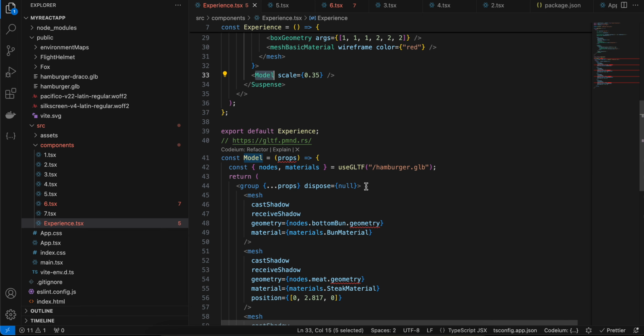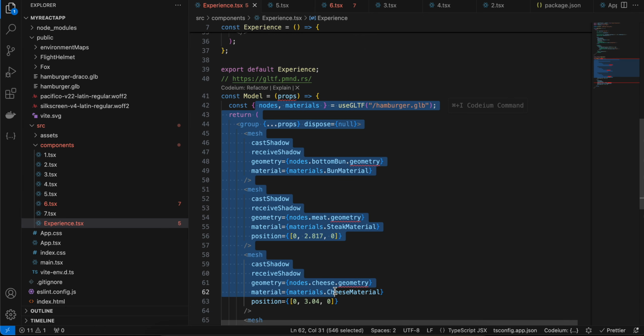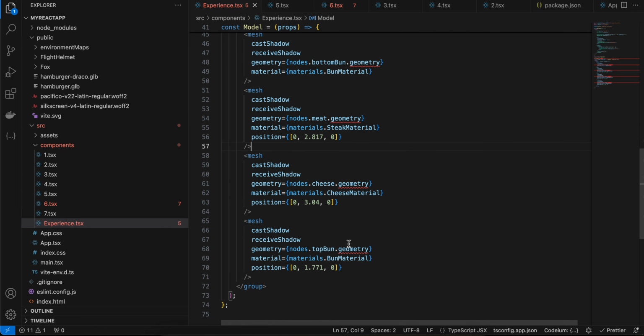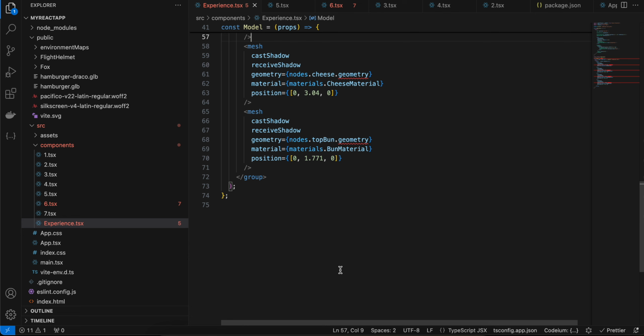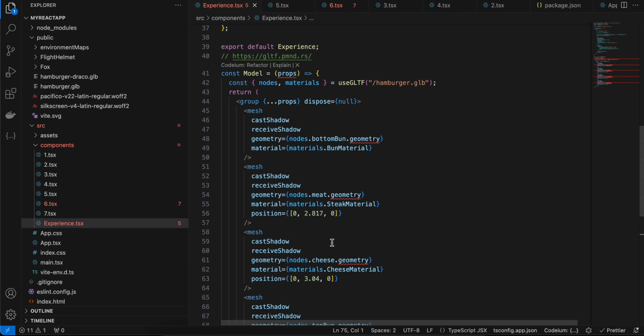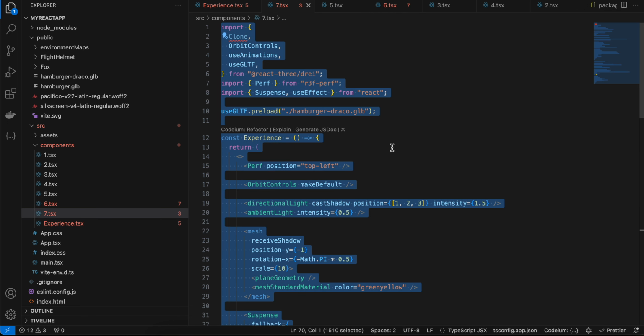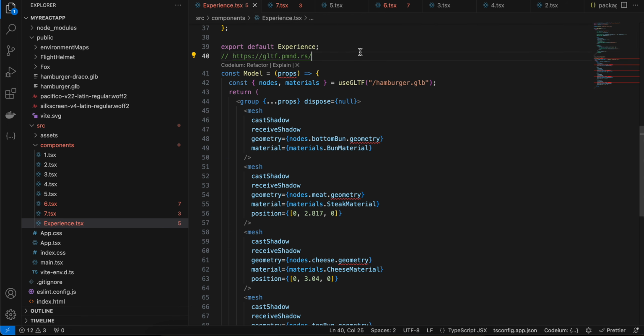Okay, and here you can see this entire thing I have just copied it from our URL. Even I don't understand it completely, but basically it is used for casting shadows, receiving shadows, all that stuff. So yeah, you can just play around with this value in case you are able to understand it. Okay, and the last one, 7.tsx, how to play animations.